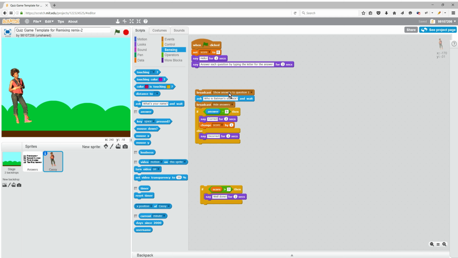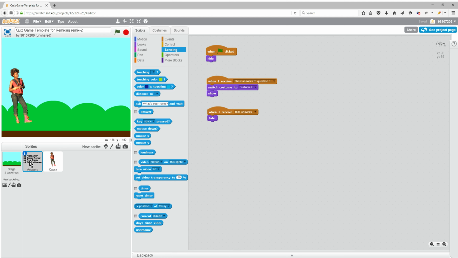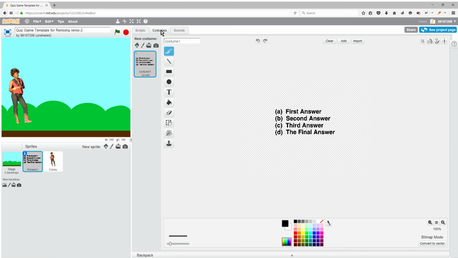So we're going to say show answers to question 1. We'll get to that in a second. The question is, who's Batman's sidekick? And wait. So let's take a look at this. Show answers to question 1. So here's our other sprite, the answers. And the way this is going to work, you could do it a couple different ways, but the way I suggest is you have a costume that has text that shows the answers to each of your questions. So obviously none of these is who is Batman's sidekick.